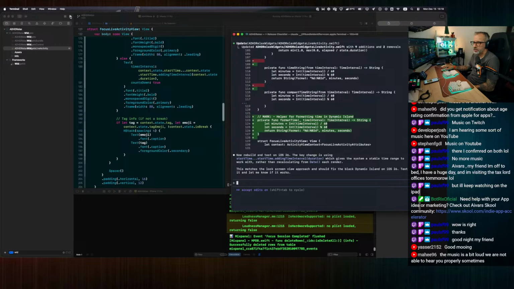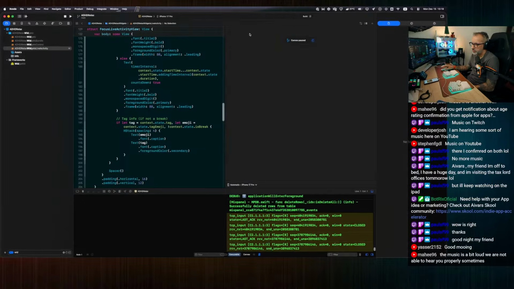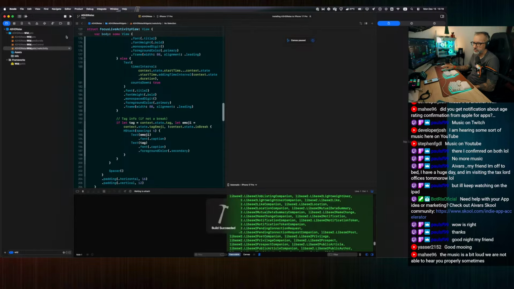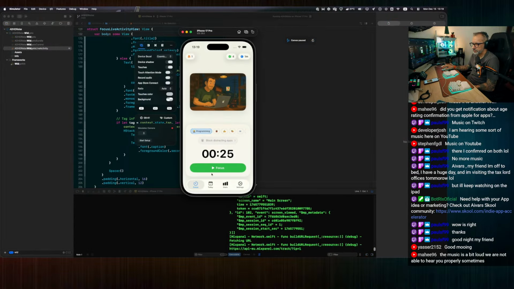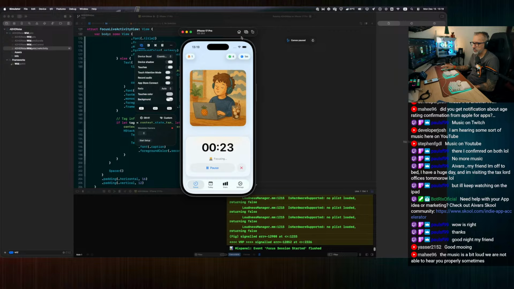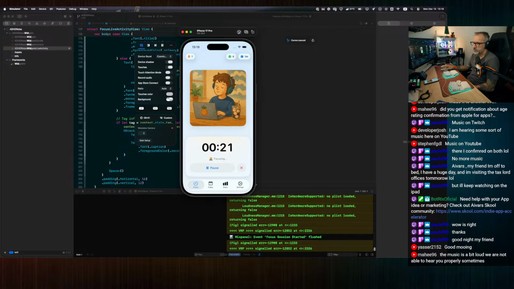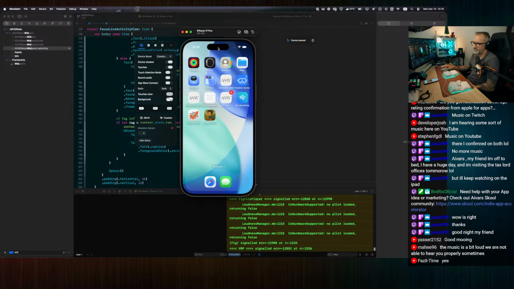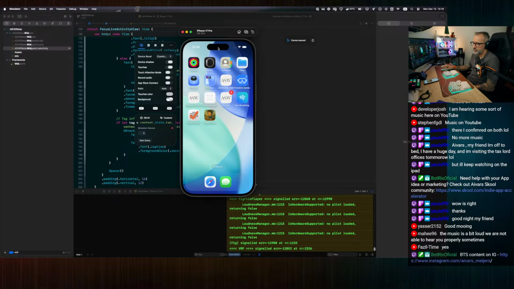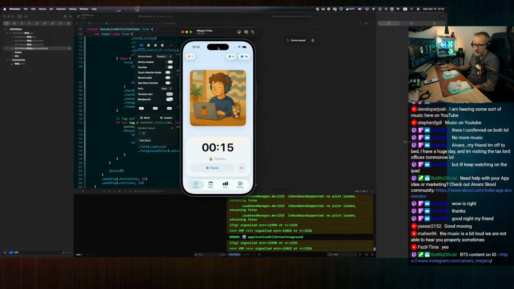Okay. That could be the reason, it's a glitch. Let's see if that will fix the problem. Start focus. Go to the home screen. Nope. Yeah, but maybe it will be fixed on device. You never know.